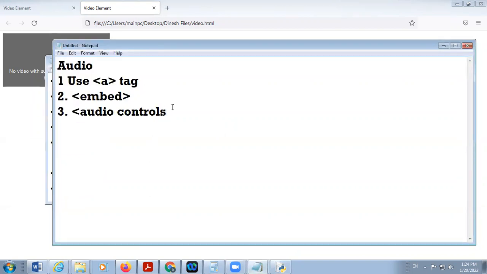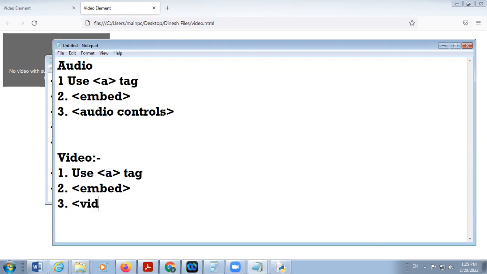This tag is a container tag. And in case you want to insert a video, the first way is to use the anchor tag. Number two, use the embed tag, and it is an empty tag. Third one, use your video tag. Okay, these are the three methods for using audio and video files in your HTML document. You can insert these elements, audio and video.